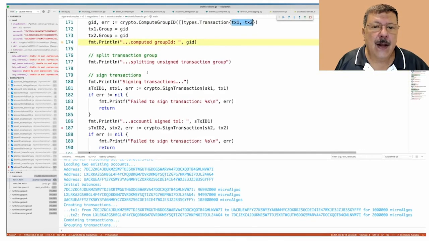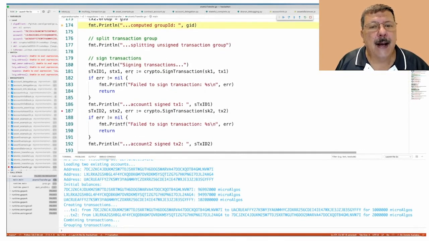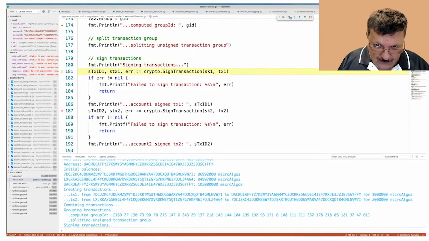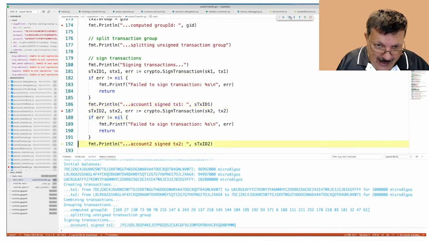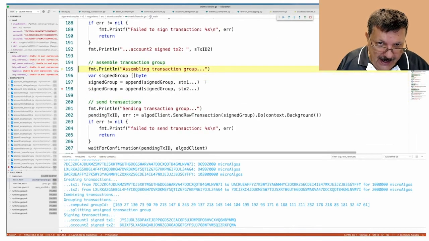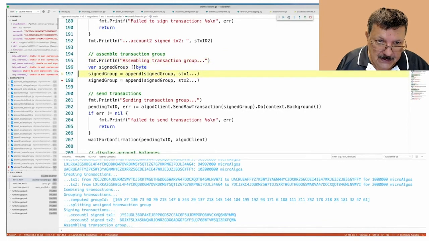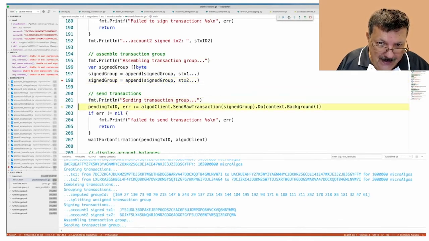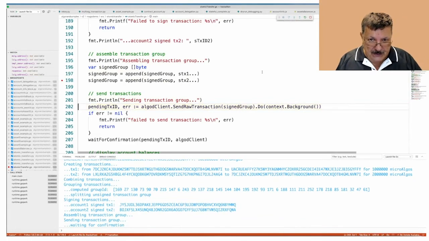And then we want to split the transaction group by signing each one independently, right? So now we're going to go ahead and sign this first transaction. And then we're going to sign the second transaction. And now we have both of those done, and what we're going to do is assemble the group transaction for both. So we're going to append these byte arrays to the transaction group, and then there it is, send the raw transaction for both of those atomic transfers.